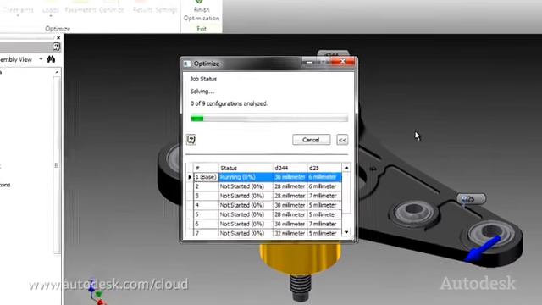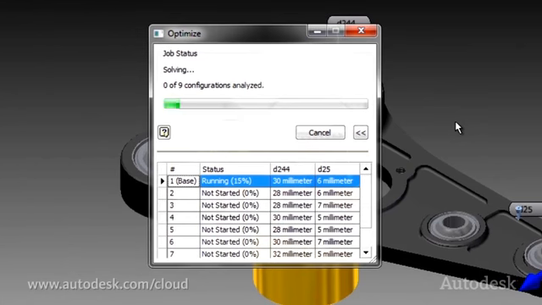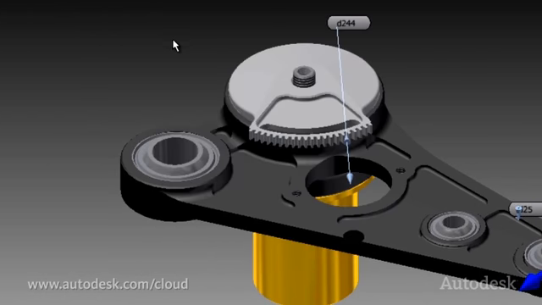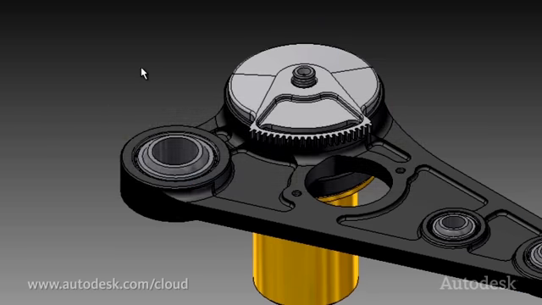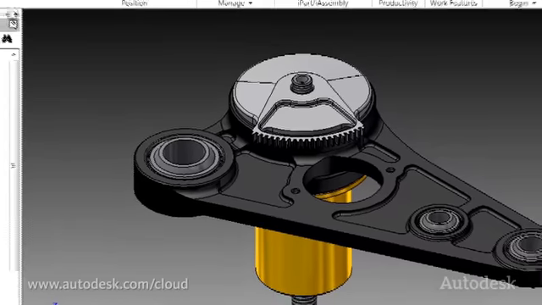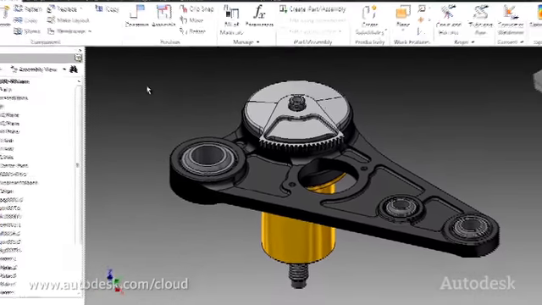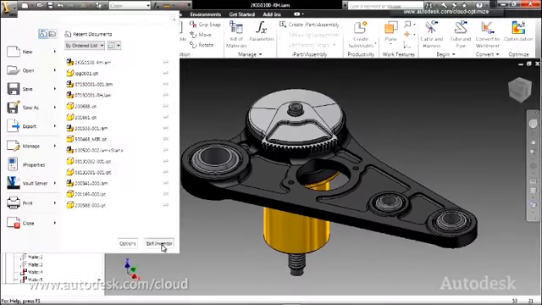An added benefit to this approach is that the user is able to exit Inventor and even shut down the machine itself while processing continues in the cloud. Because Autodesk Cloud does not rely on local hardware resources, the jobs are still processed and the solver is still running, regardless of the status of the local machine.